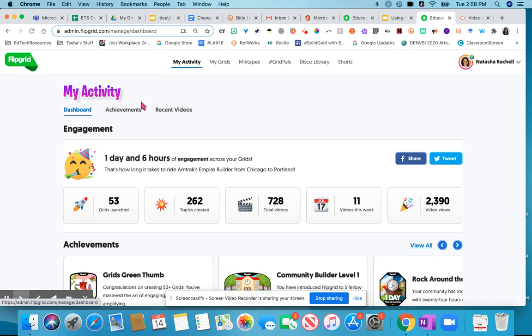What this is going to show you is your dashboard. It's going to show you how many grids you have. So currently I have 53 grids that I've created. I have 262 topics that lay within those grids, and I'll show you a little bit more detail what that looks like. I have 728 total videos that have been created in my topics, which reside in my grids, and 11 videos have been posted this week. In total, I have 2,390 video views.